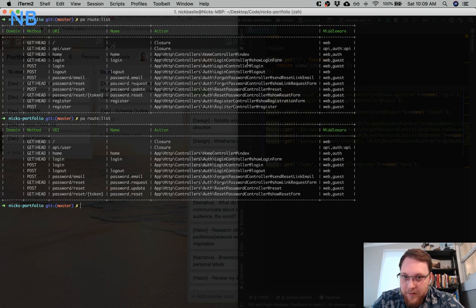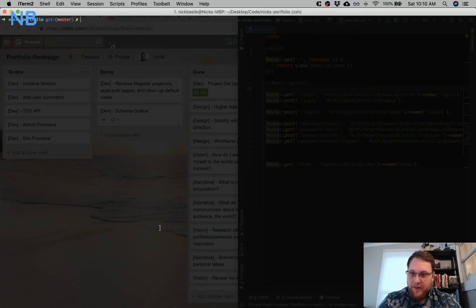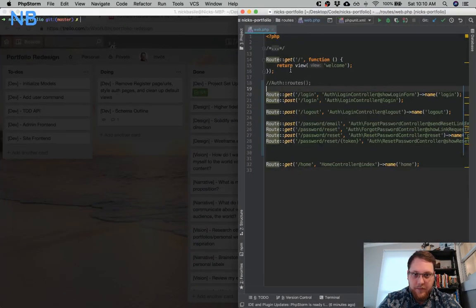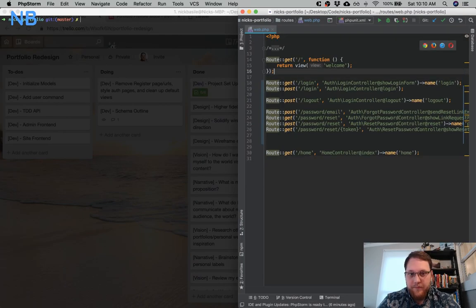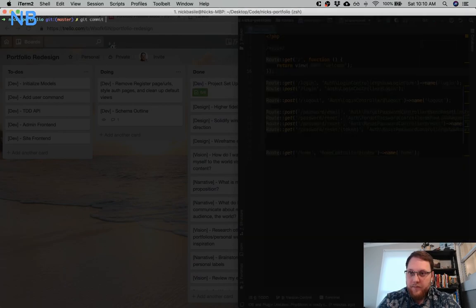That's all good, and let's just make sure all of these are going to the right spots. So we've got login, show login form, at login, at logout. We've got passwords and reset link email, show link request, at reset, show reset form. Looks like the middleware is all there. Awesome. So that was sort of step one here. I'll go ahead and make a little commit.